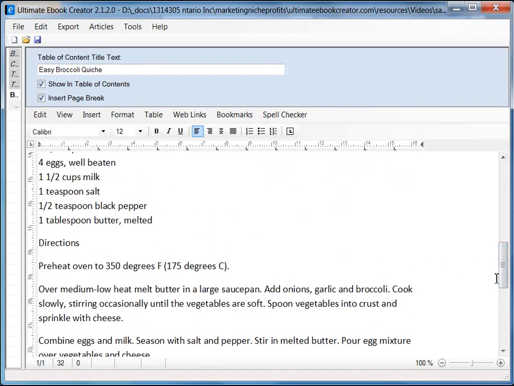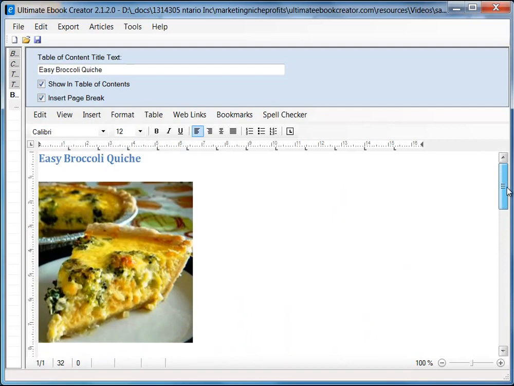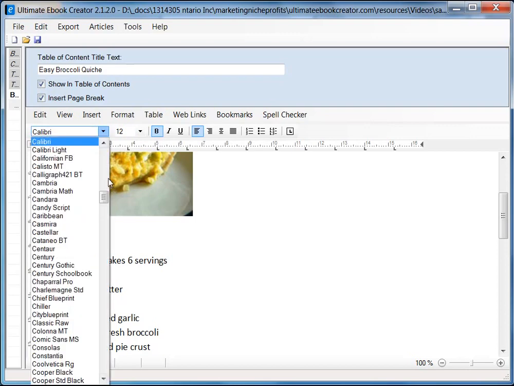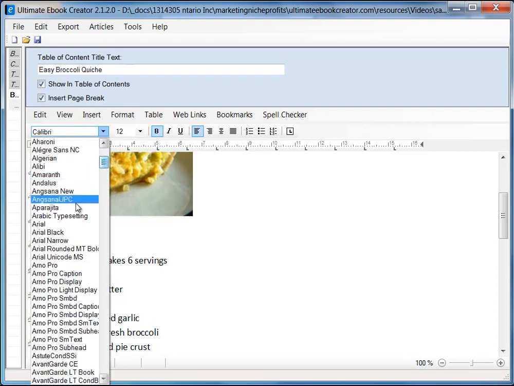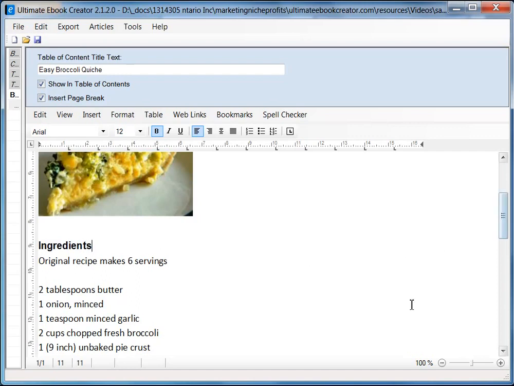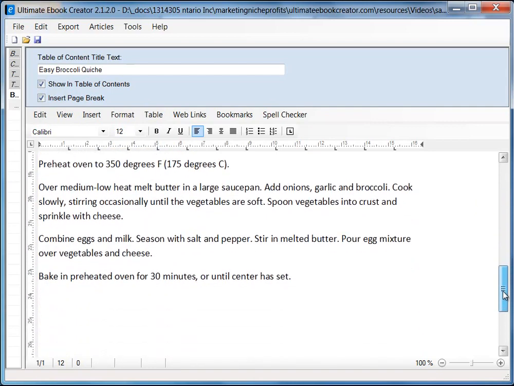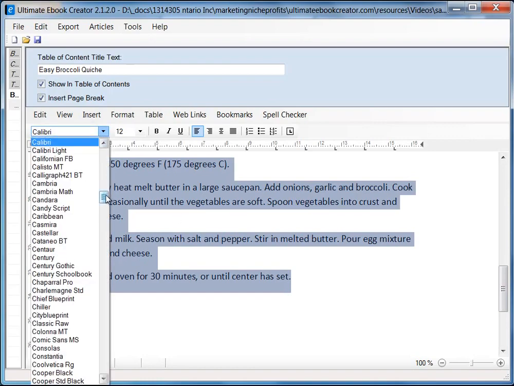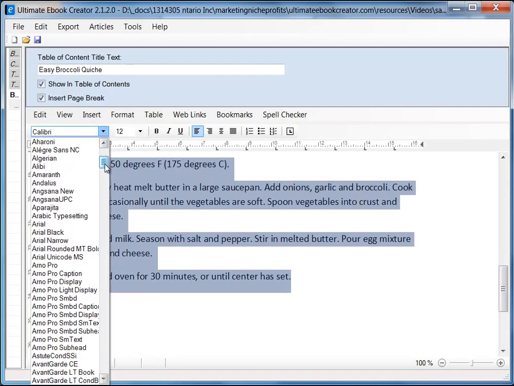Great. And now for the formatting, I want to actually go in now and give a little bit of formatting. So for the ingredients, I'm going to highlight it, then give it a bold, and I'm going to change all my font to Arial. Now why I've done Arial is because Amazon prefers you to stick to TrueType fonts, and they really recommend Arial 12, so that's what I'm going to do. Now you can pick anything as long as it's a TrueType font.